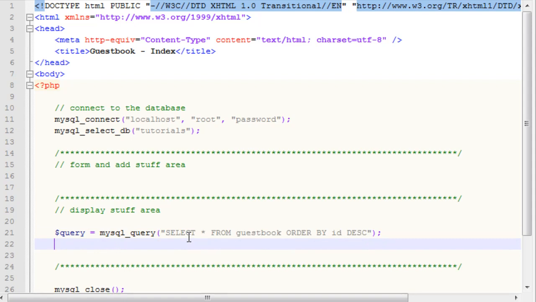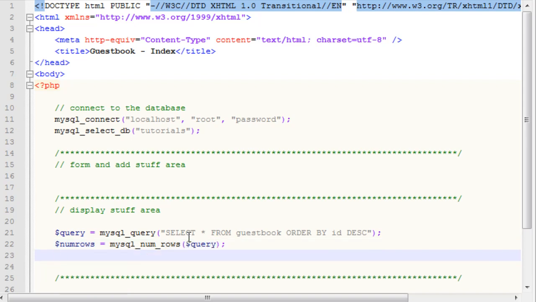Then we want to use the numRows function. So numRows equals mysql_num_rows. And the numRows function, as I have explained in many other tutorials, essentially will take your query and tell you how many rows have been returned or how many pieces of data have been found.